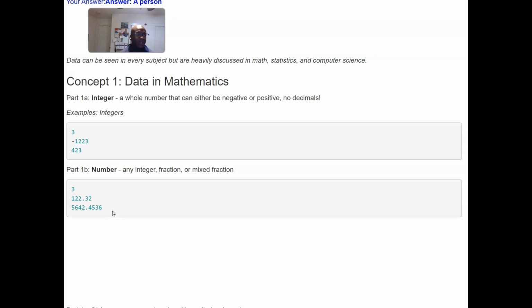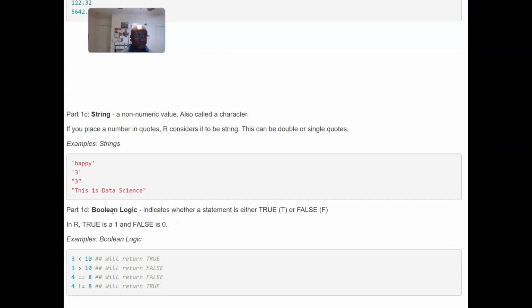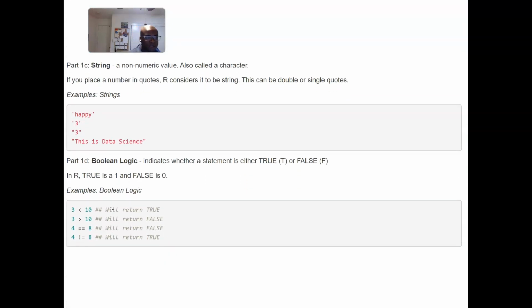But some other types of data in mathematics are strings. We can say a string as "happy". Anything within single or double quotes is going to be considered a string. So even when we put a number into quotes, that's considered to be a string. And when we say a string, it also could be called a character.